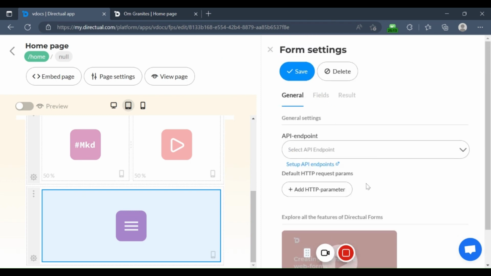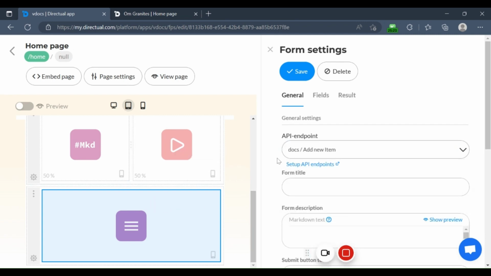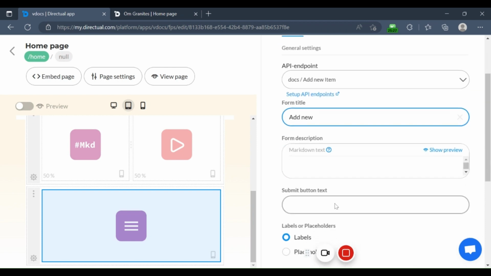Actually, you have to map the endpoint. Just like if you want to give some subscriber field, something. Otherwise, add new item also you can give. Okay, so form title, add new. Okay, here I will give add on the button page.